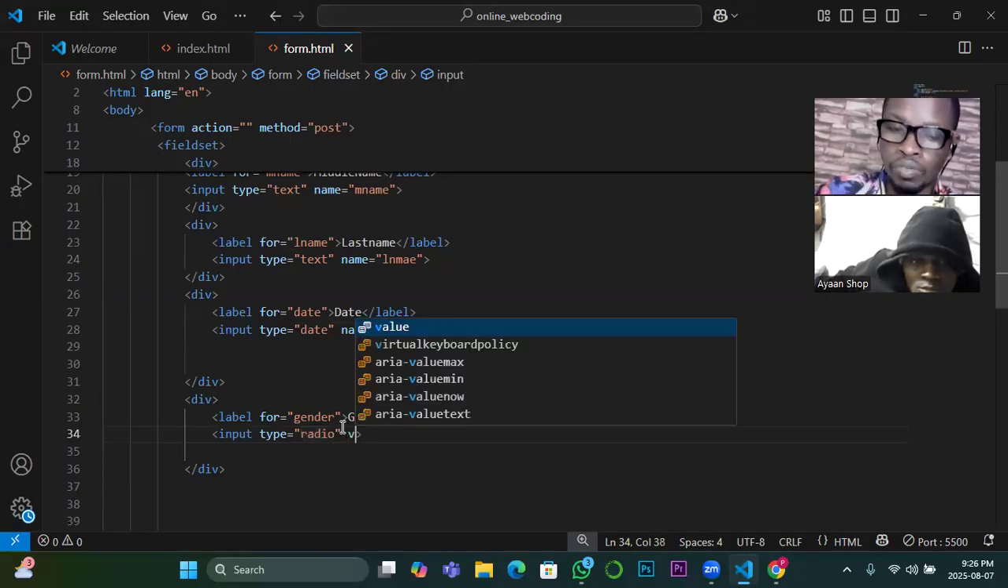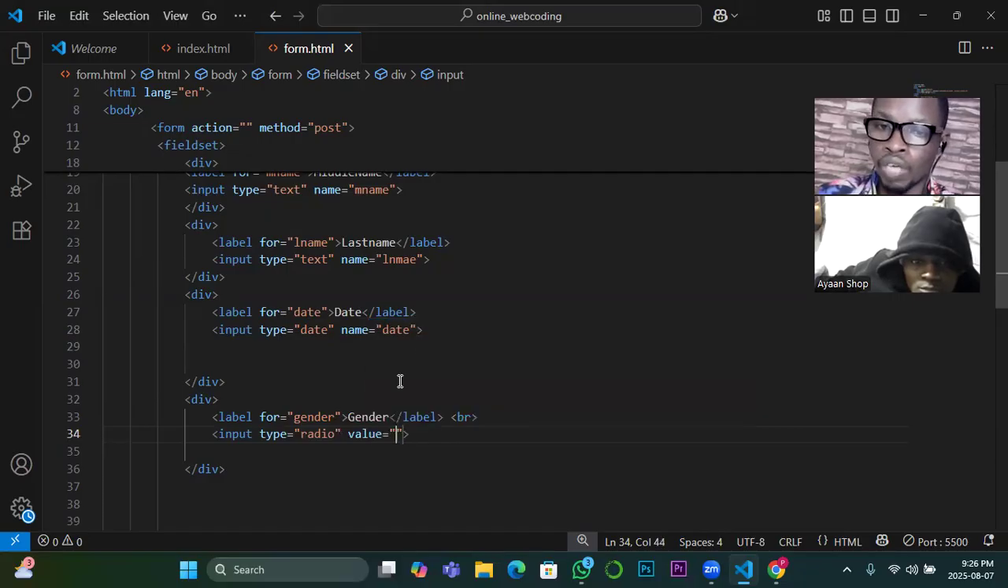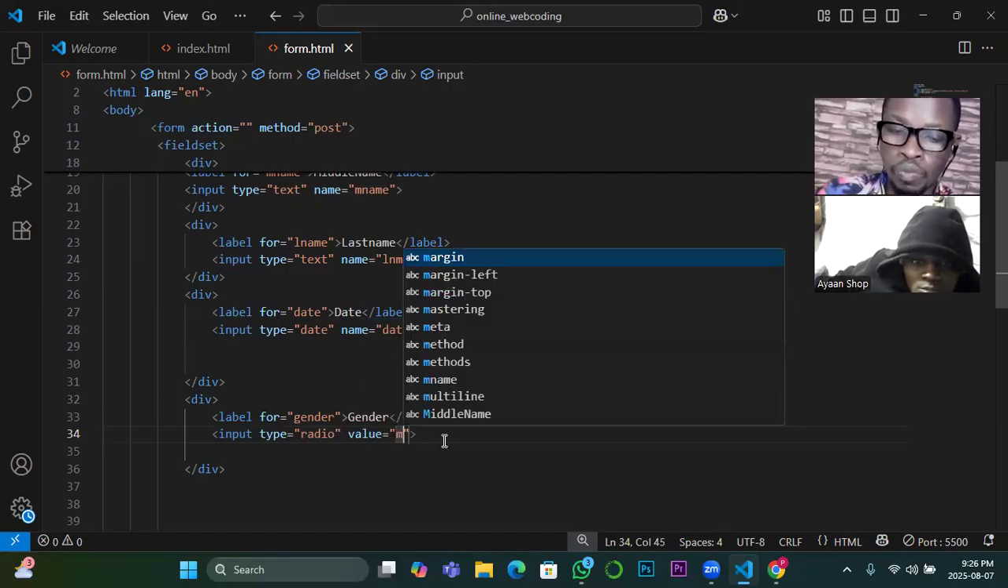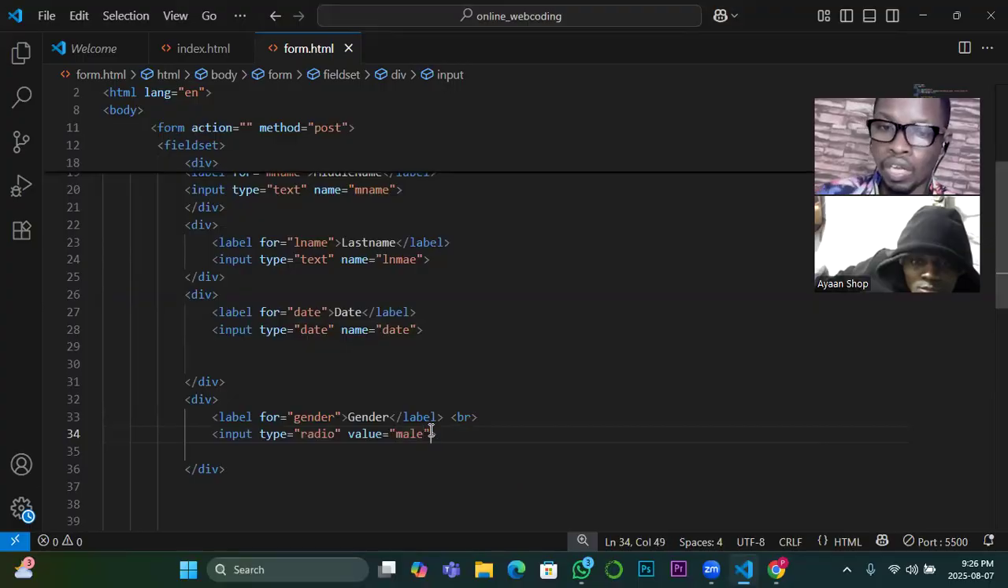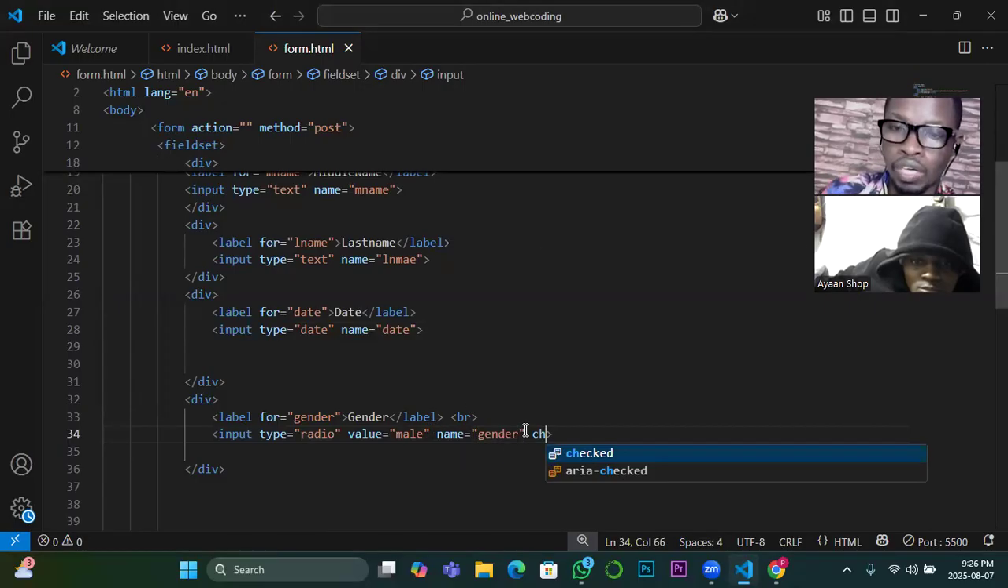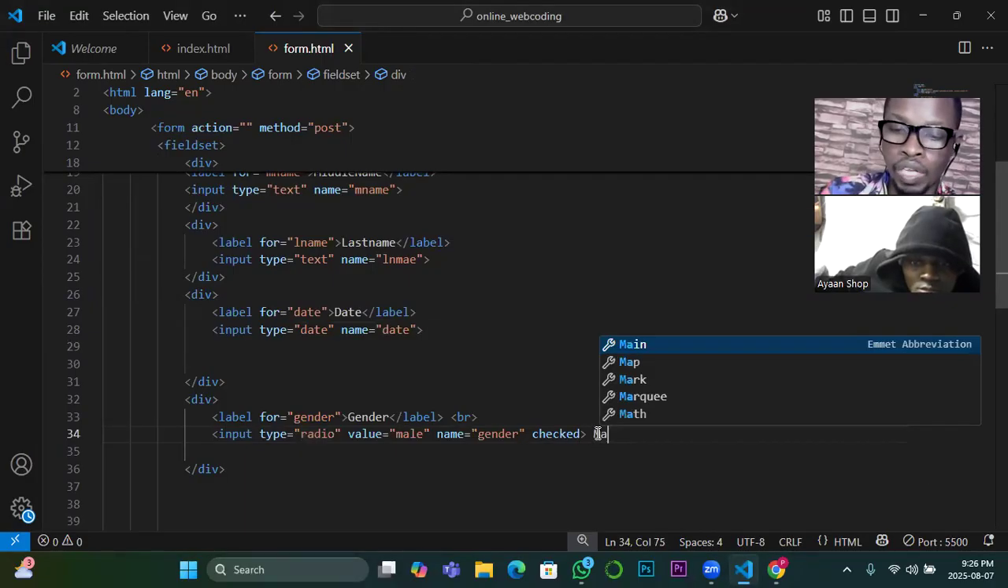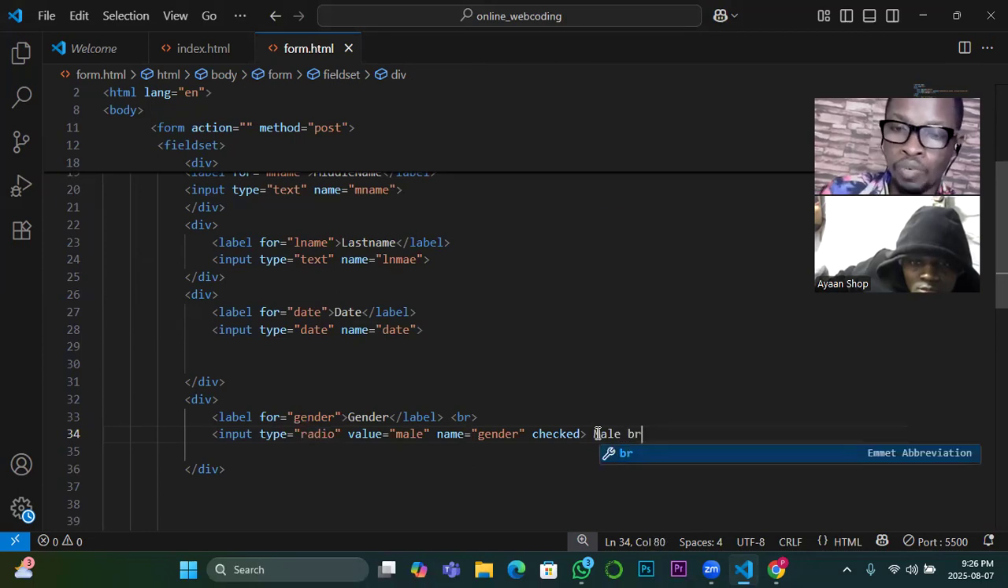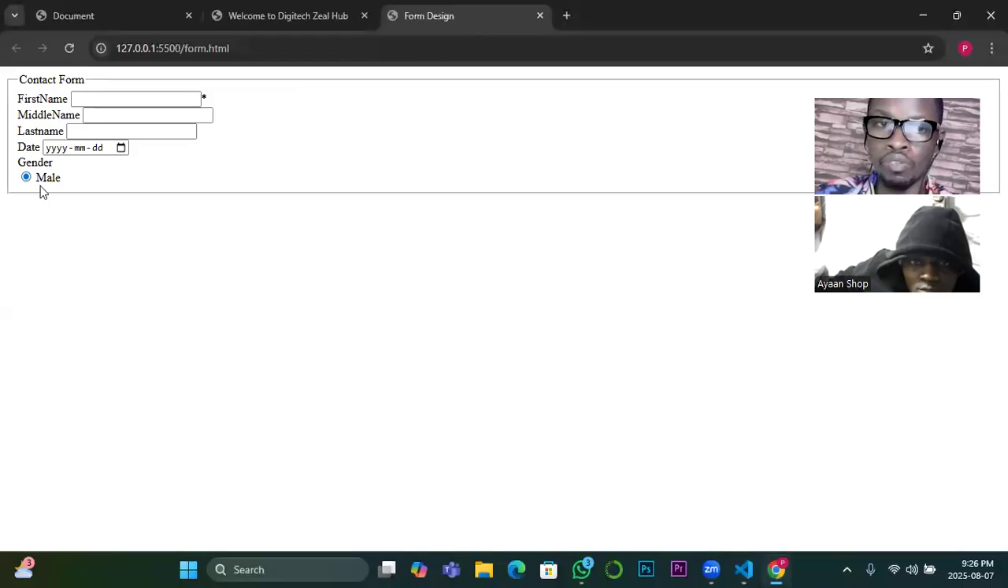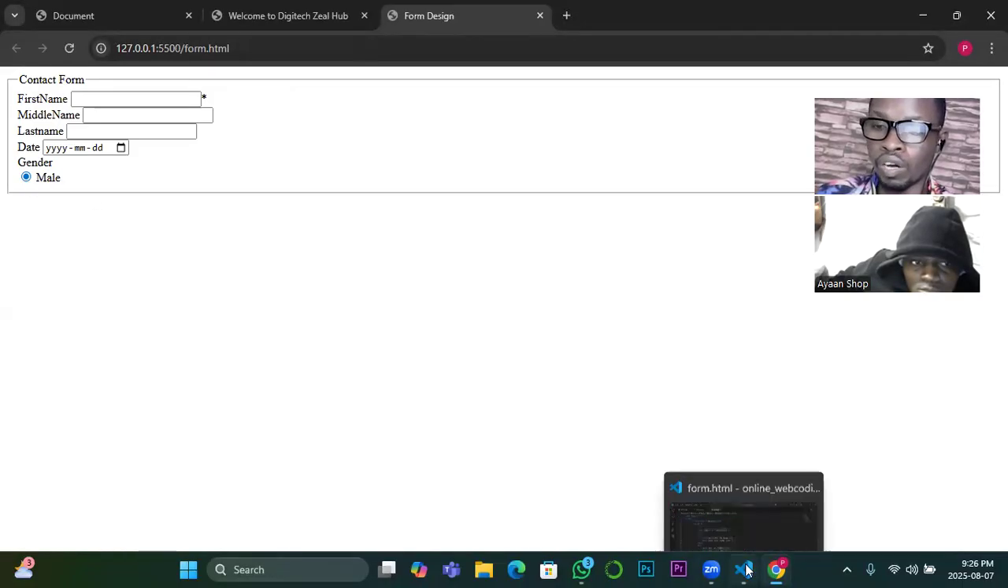Now here I'll say value should be male, and then I'll say name should be gender. Then I'll want them to check. I'll say checked. Then come out here and say male. And then add break so that it will display block. So if I go there, you see it here. So this is how to create options.